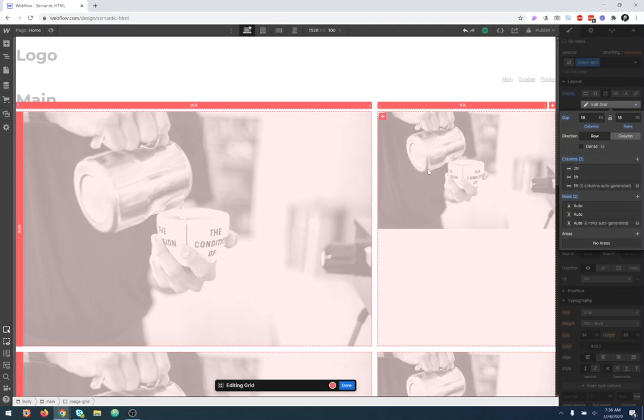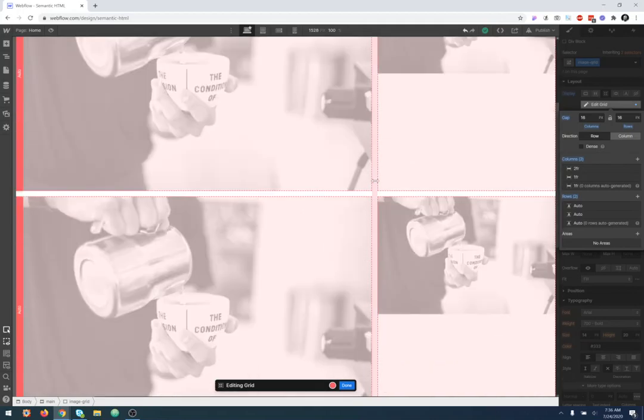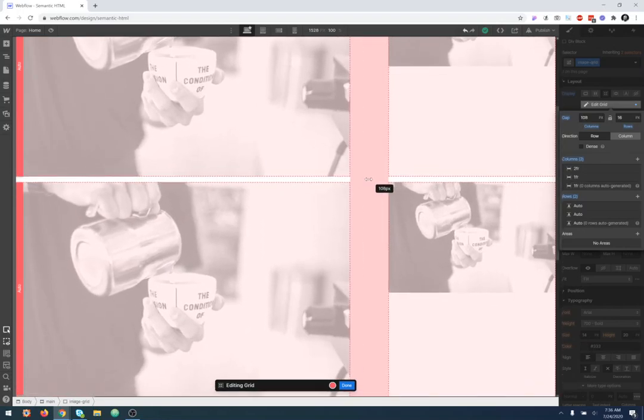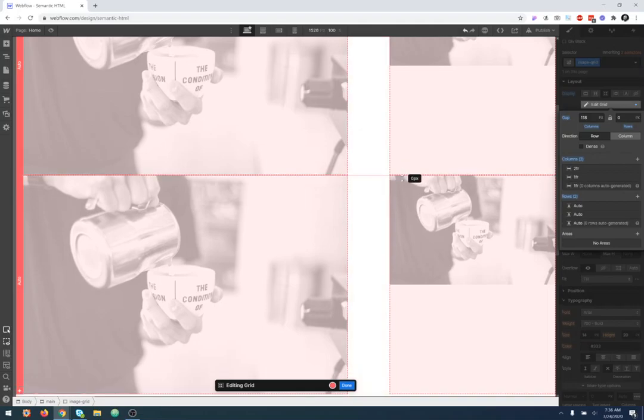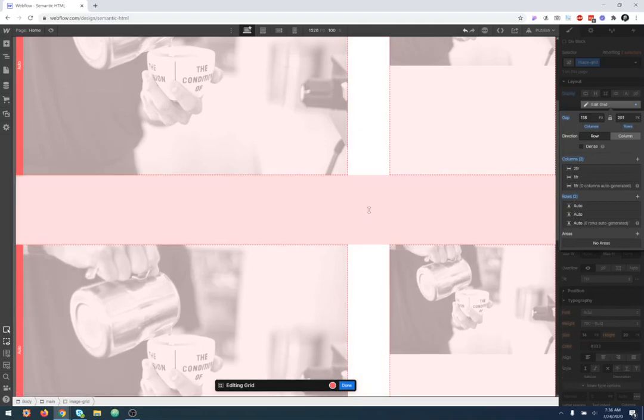We won't get into grid areas, but you can also change the gap here, and this changes this number here. So the grid gap is the space between the cells in your grid. You have the option to change the column gap, which is between the columns, or you can change the row gap, which is between the rows.